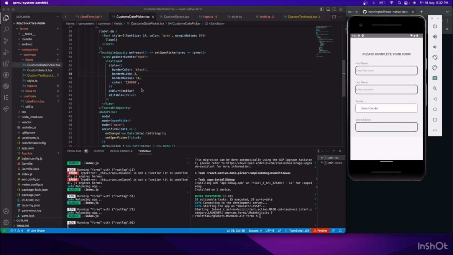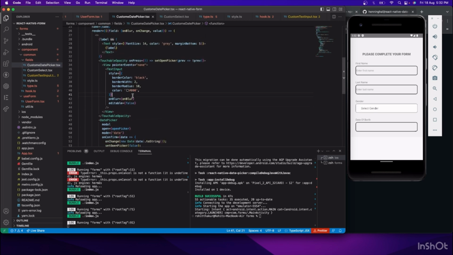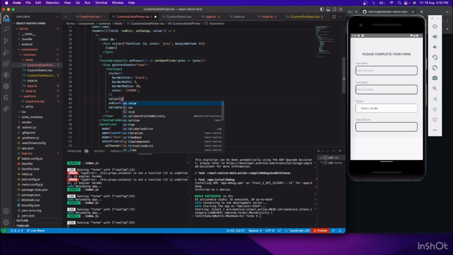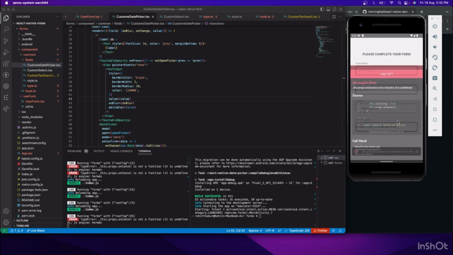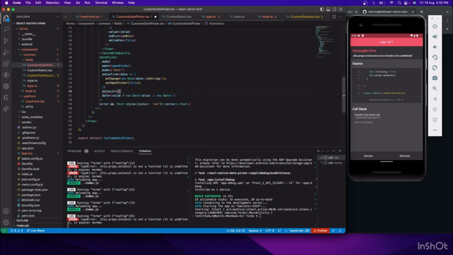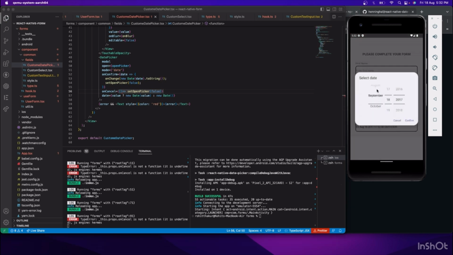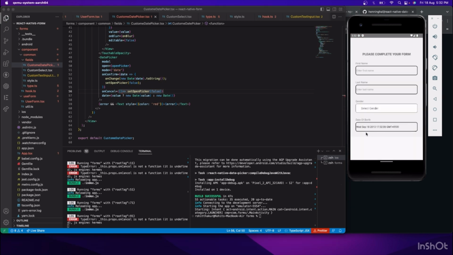It is not showing here. So it must be a problem with the value, we are not providing the value. Yeah, we are not providing the value here. So let's give it as the value and save it. Yeah, you can see the date of birth here. If you want to cancel, it is giving an error. Okay, so we are not giving the on cancel. On cancel, we just want set open date picker as false. Cool. Let's save it. Now let's click on this. Here we go. So we are getting the date of birth here.